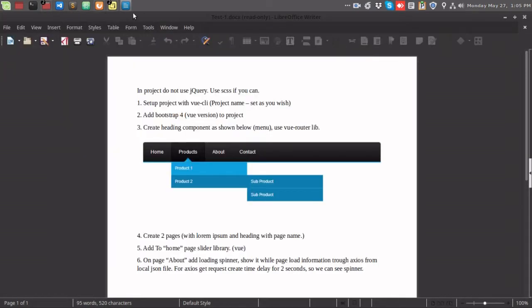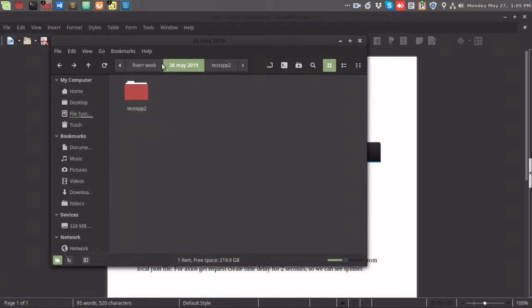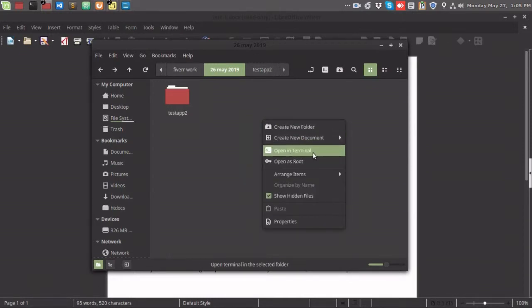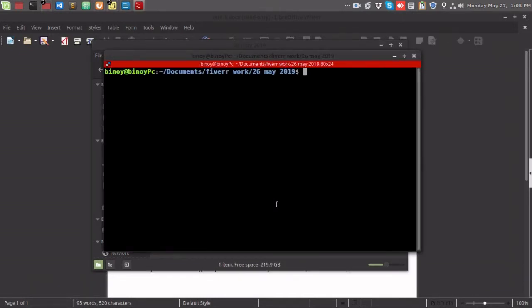So first, let me go to my folder. I'm opening my terminal. Right now, as you can see, there is only one folder. Let me use the Vue CLI to create a new project. Vue create, let's say test app 3. It will take some time.